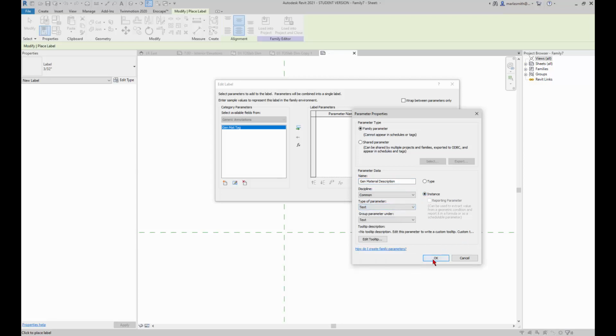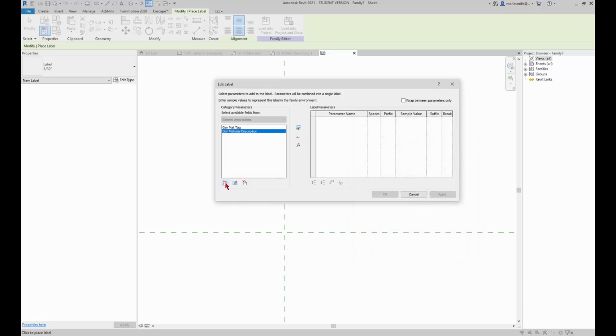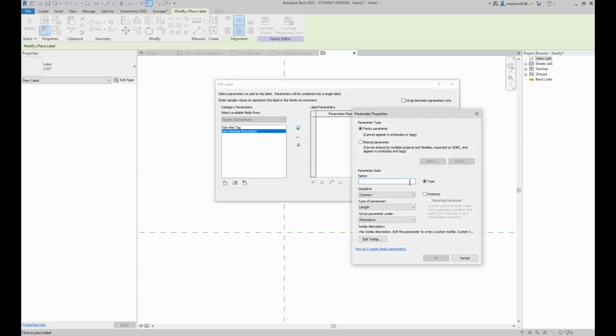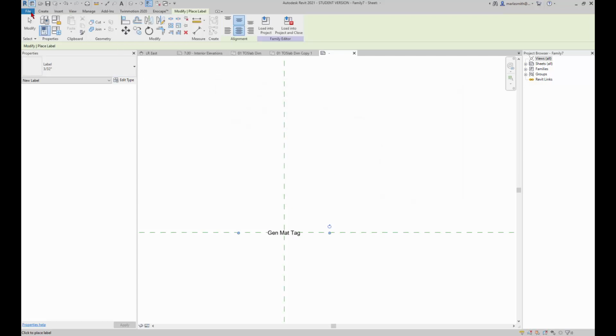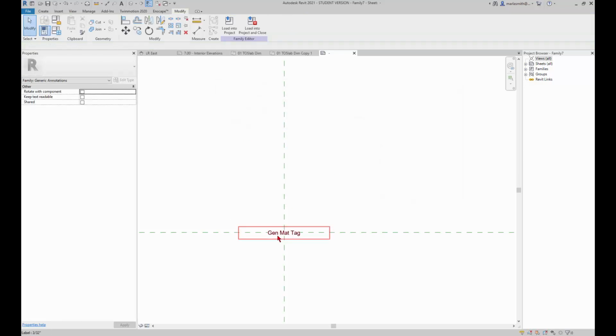Okay, and then I'm going to make one more just to show you the difference, and I'll name this generic material. And instead of text, I'll pick material so you can see the difference between those guys, and I'll make that an instance as well. Okay, and then the only thing I want to move over to here is the material tag, because it's going to read from this later on for the note block, and that's why we need them in there. So I'm just going to click OK.